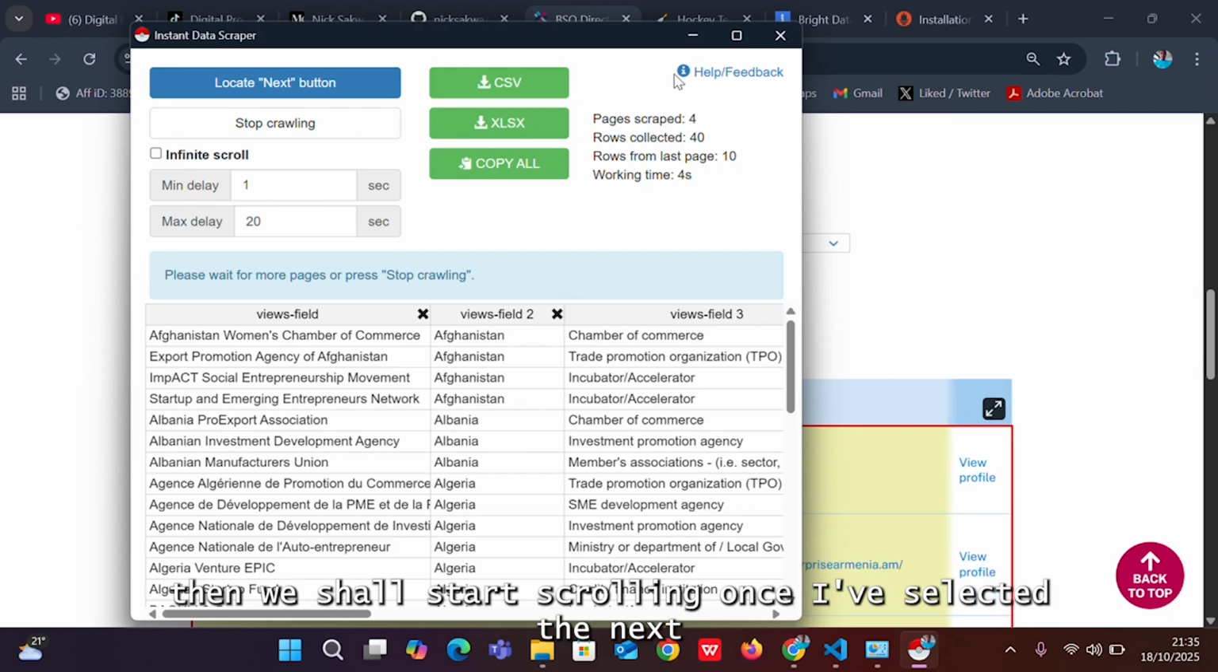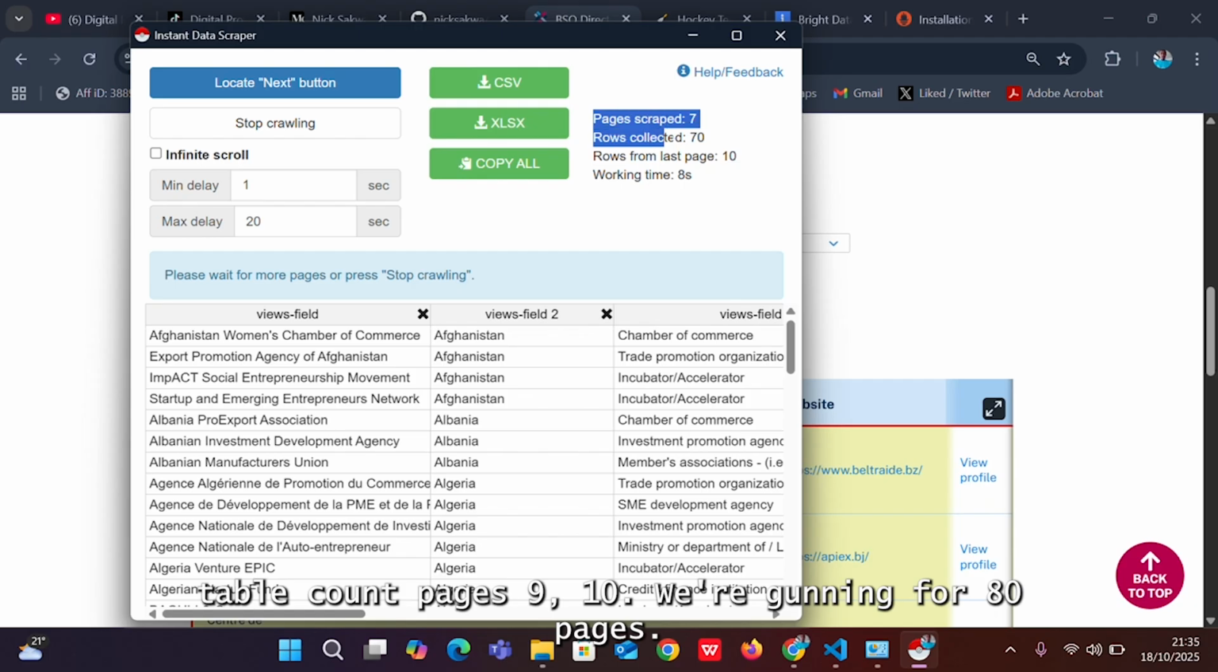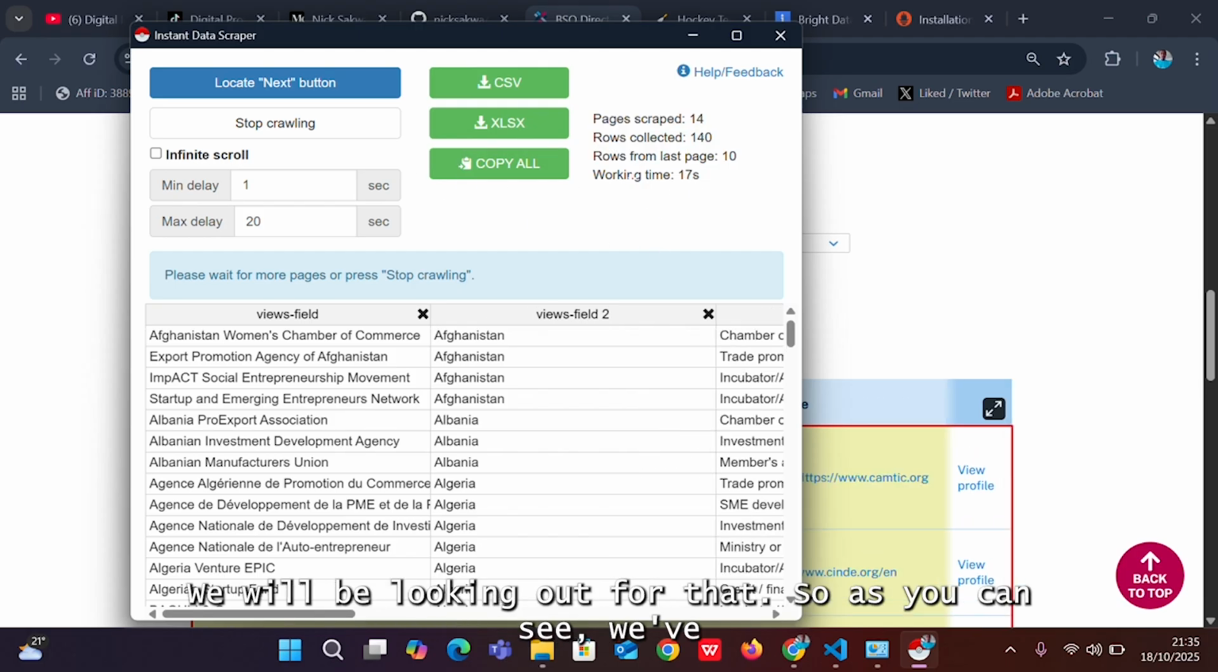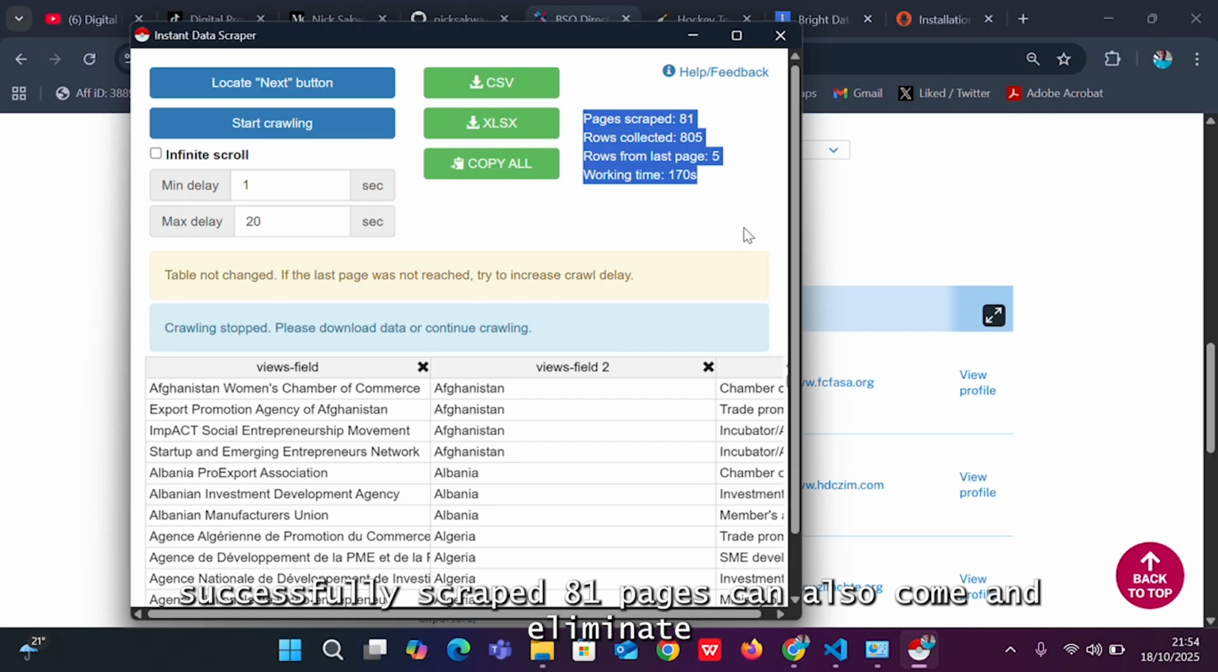So you can see pages 4, 5. Pay attention to the table count. Pages 9, 10. We're gunning for 80 pages. We will be looking out for that. So as you can see, we've successfully scraped 81 pages.